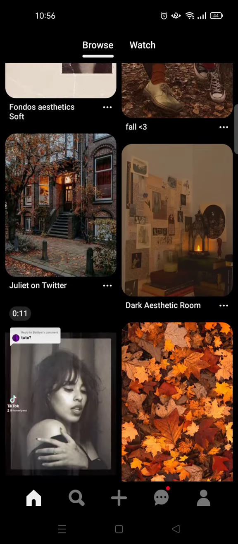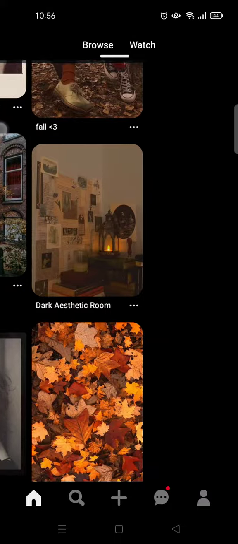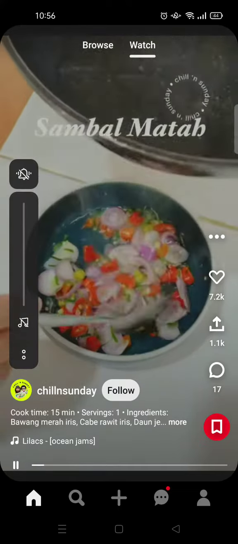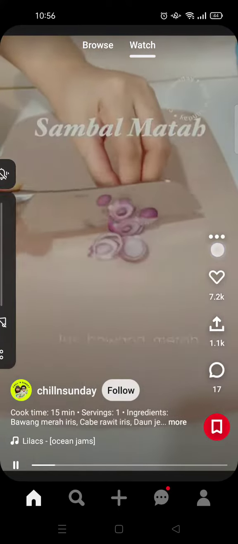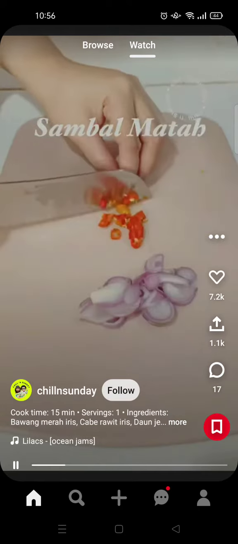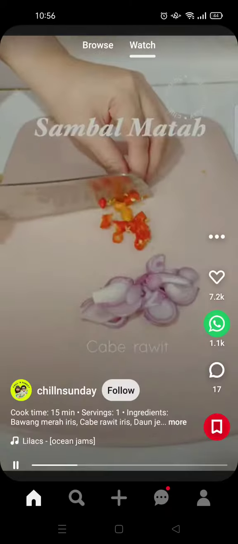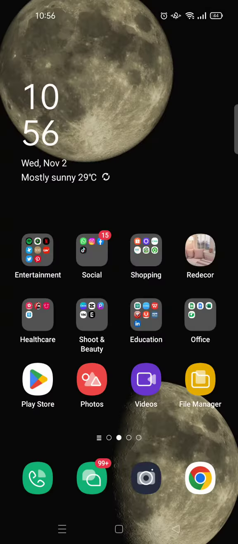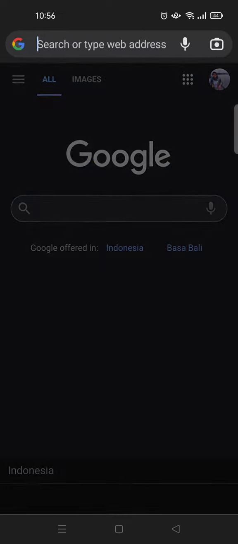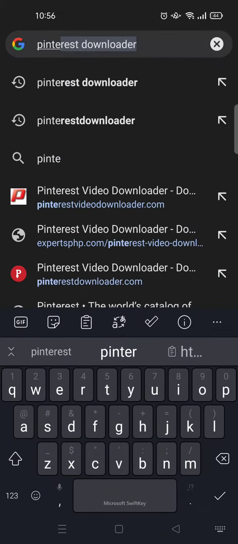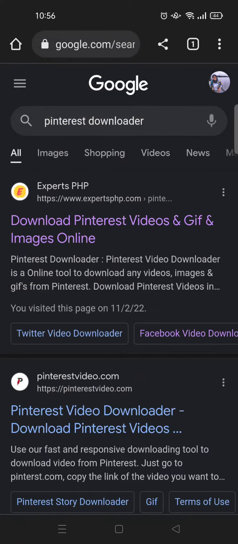So first, I'm going to just go to the watch tab to see the videos, and you can just choose which of the videos that you want to save. For example, I want to save this one, so just click on the three dots icon and then click on the copy link, and then go to your browser and find the Pinterest downloader. Okay, this one.